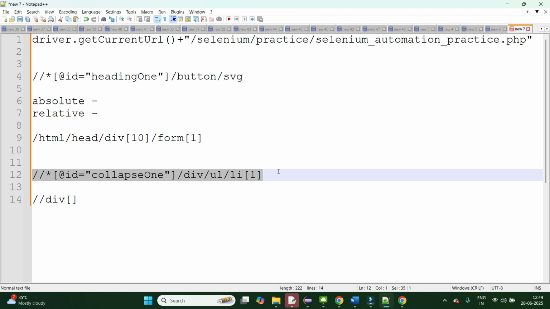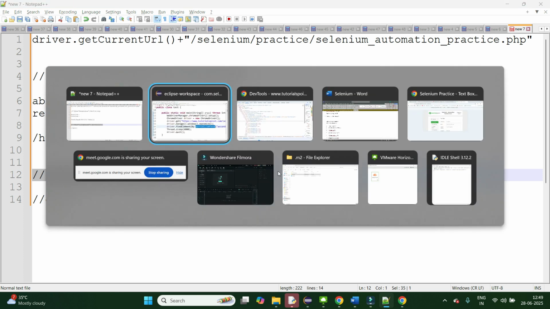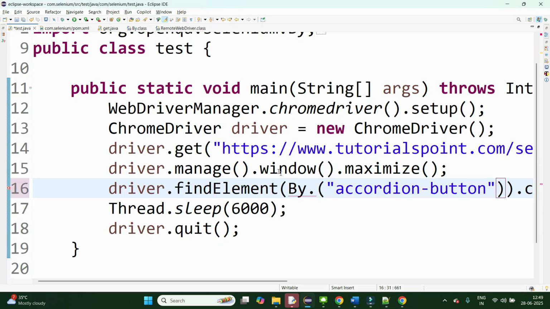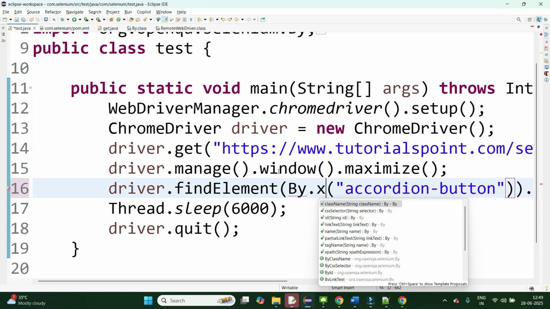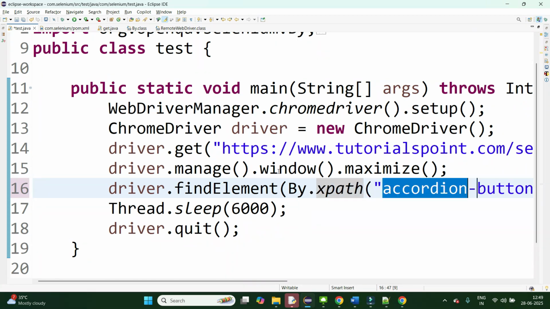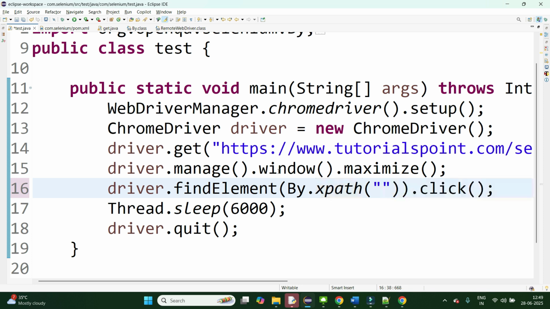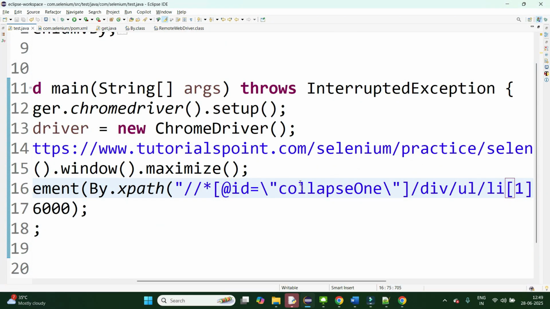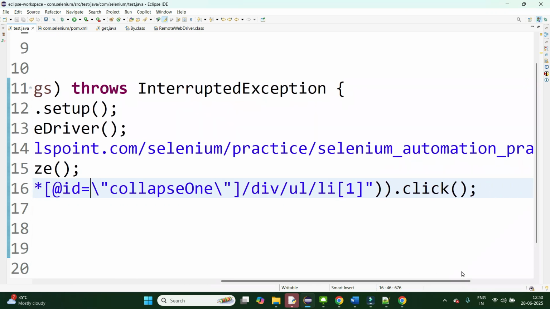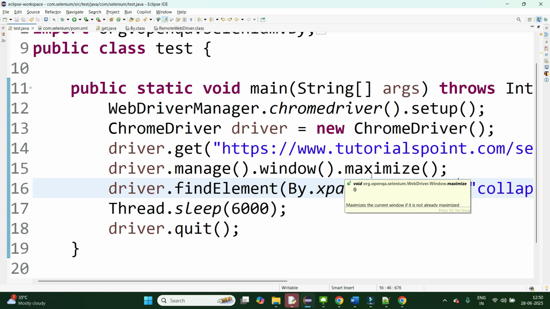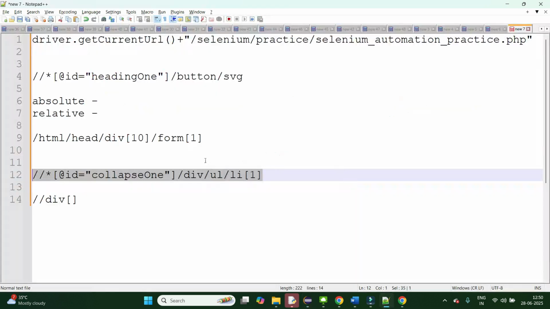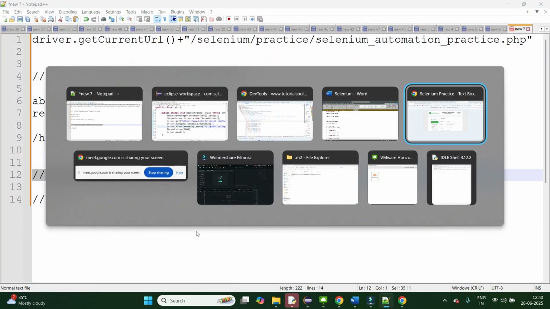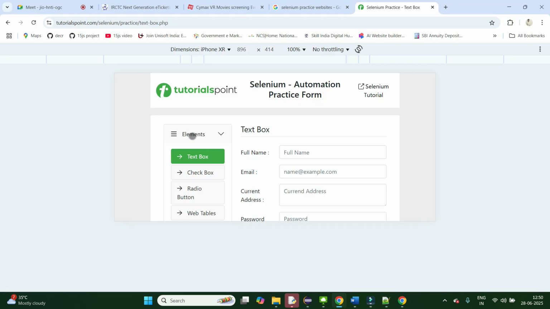Right click, copy, paste it here. Okay, so XPath. Right, so it will automatically come. We don't need to do it. This slash. Okay, and then click. Right, so first it should click this element, and then only the text box.